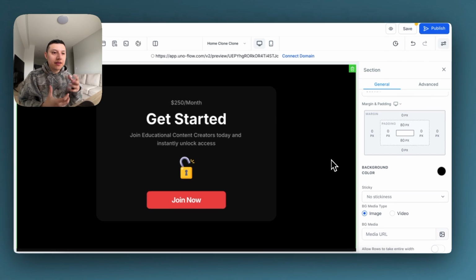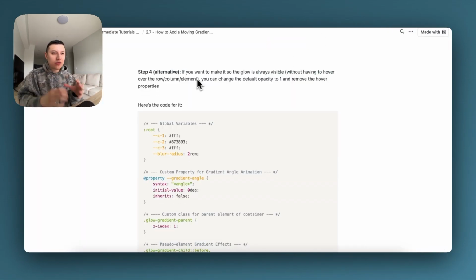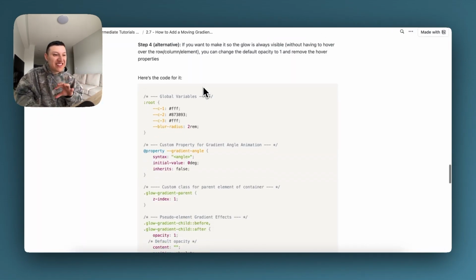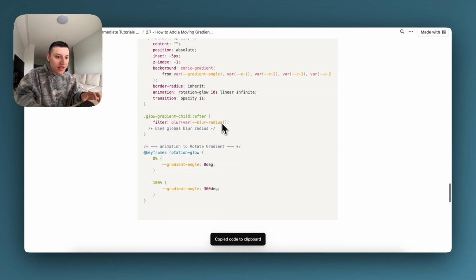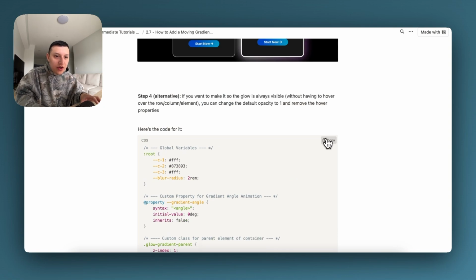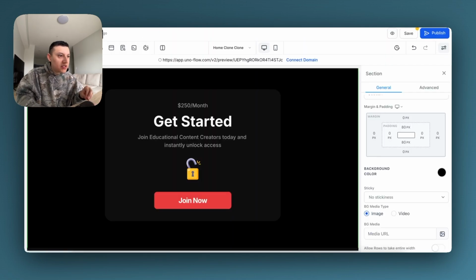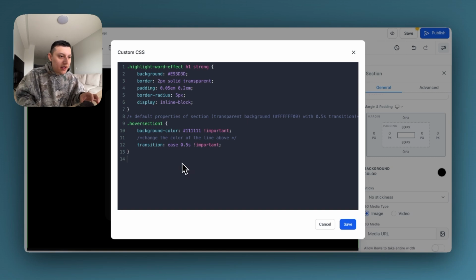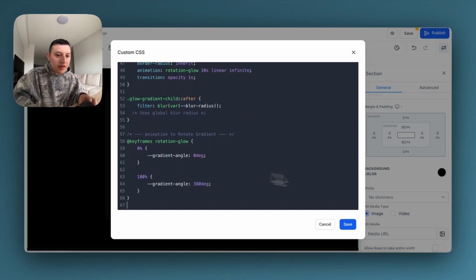We just have to add the code. So let's go back to the Notion doc. I'm going to scroll down to step 4, and we're going to copy and paste this whole piece of code right here. So I'm going to show you, it's a bit of a longer one. I'm going to scroll down so you can see the entire piece of code, but we're going to copy and paste this in our website very quickly. And we're just going to add a new line of code, and we're going to paste this right here.